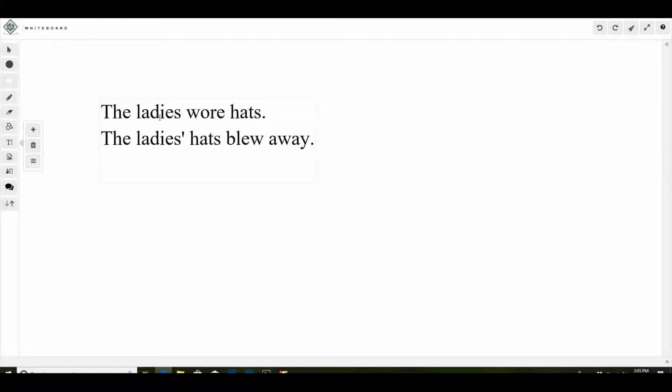Now, this first sentence just says the ladies wore hats. Now, in this sentence, nothing is owned by anybody, right? There's no possession. Nobody owns anything in this sentence. It's not telling me that something belongs to someone. It's just talking about more than one lady, right? So this is plural. So when it's plural, you just add an S or change it or whatever you have to do to make it plural.